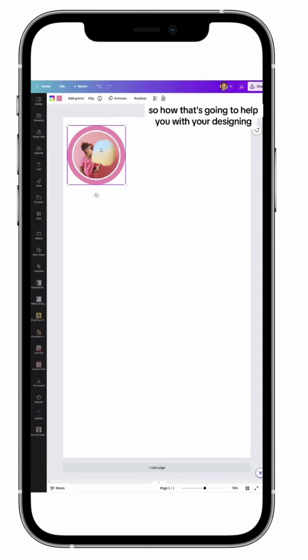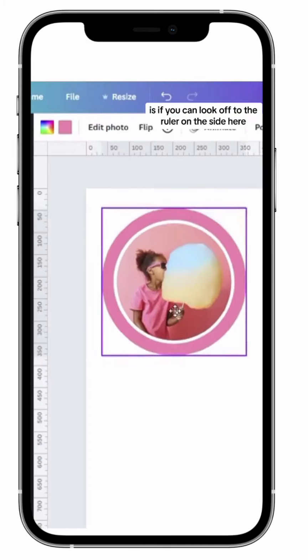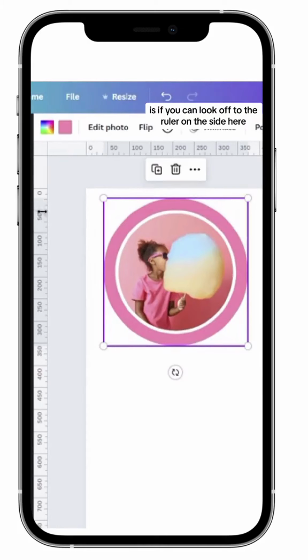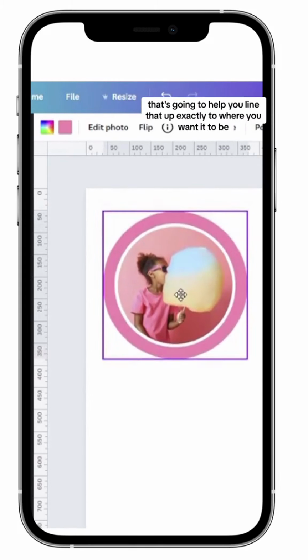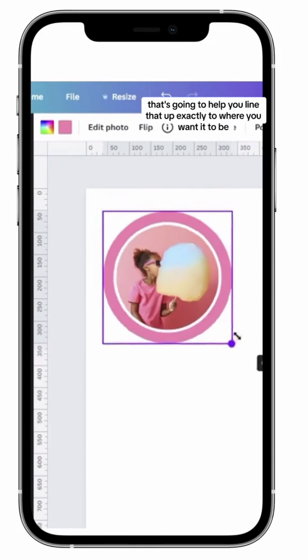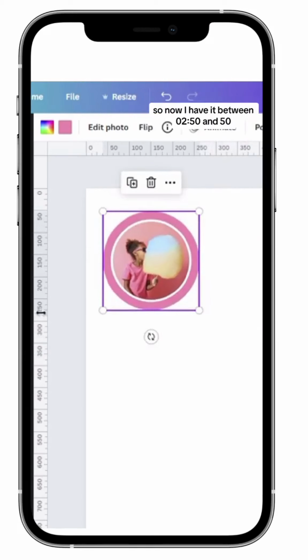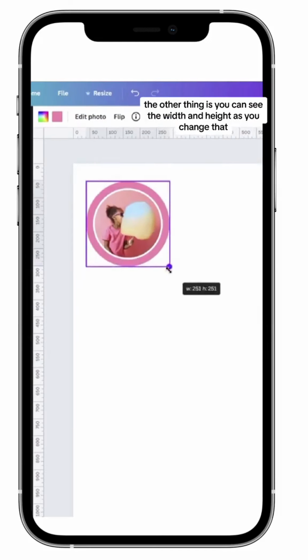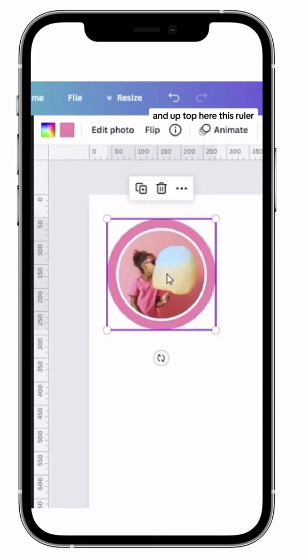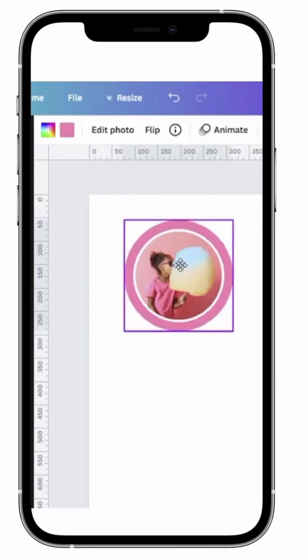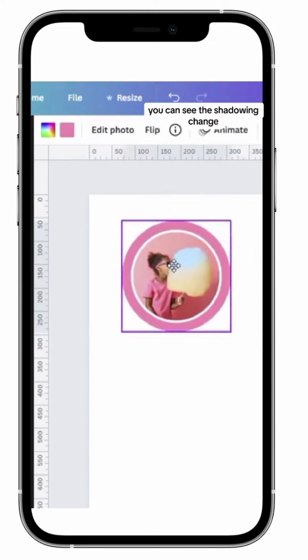How that's going to help you with your designing is if you look off to the ruler on the side here, there's the dark shadow, and that's going to help you line that up exactly to where you want it to be. So now I have it between 250 and 50. So if I want to measure exactly the size of something, you can see the width and height as you change that. And up top here, on this ruler, you can see the shadowing change.